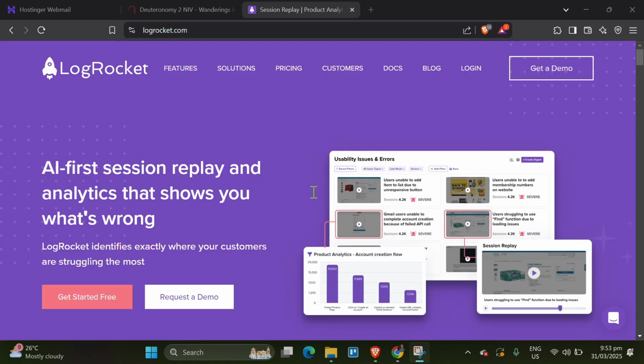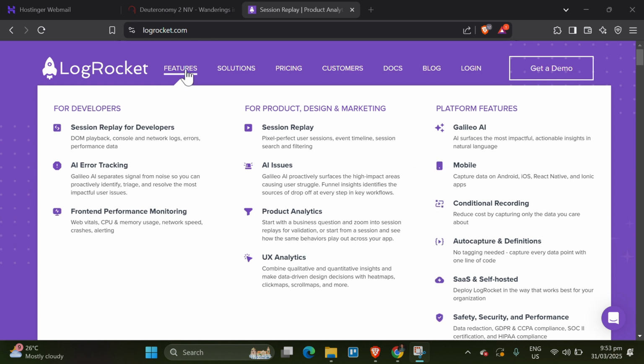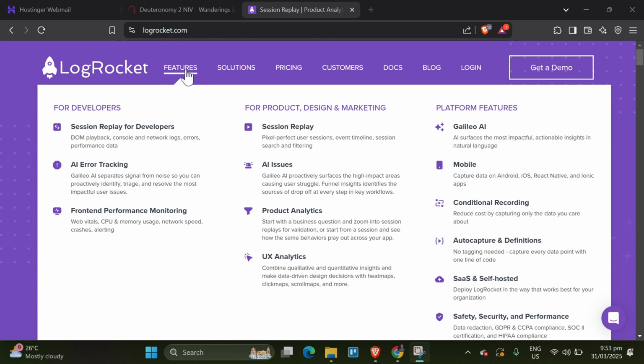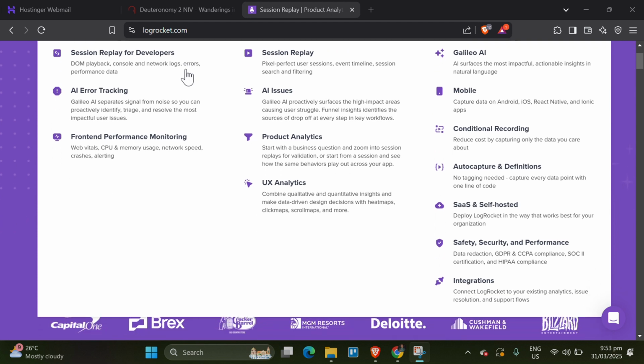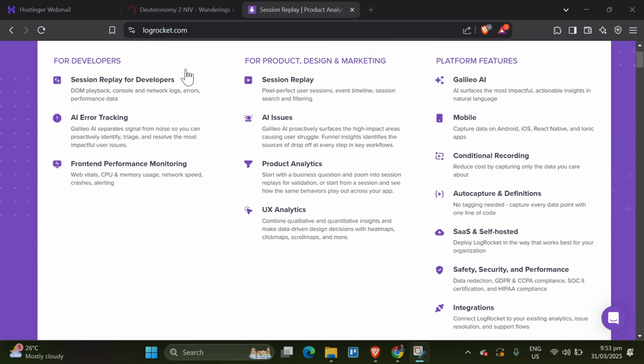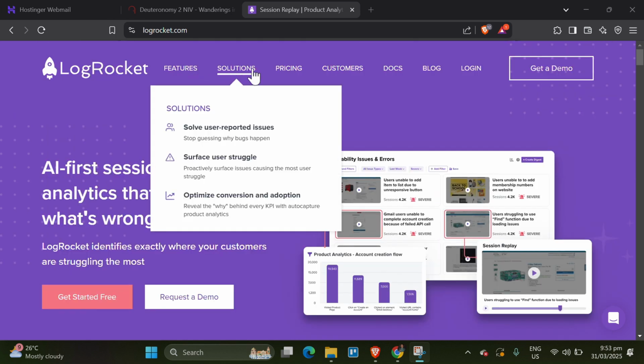Let's go back to the top. As you can see, there are several options available, including features, solutions, pricing, customers, docs, blog, and login. Now let's take a closer look at the features in LogRocket. For developers, LogRocket offers session replay, AI error tracking, and front-end performance monitoring. For product design and marketing, the features include session replay, AI issues detection, product analytics, and UX analytics. The platform features were mentioned earlier.